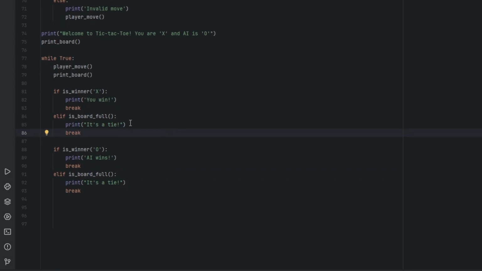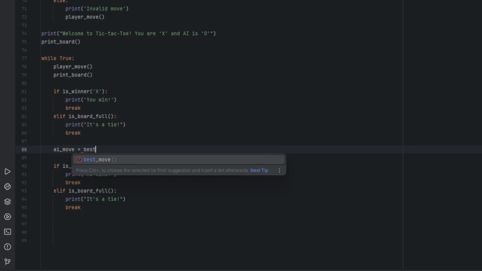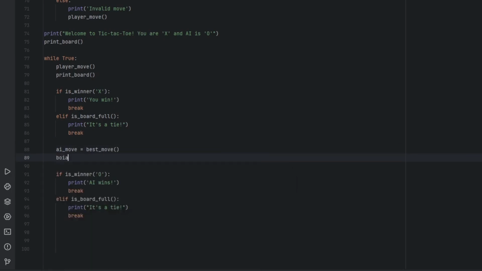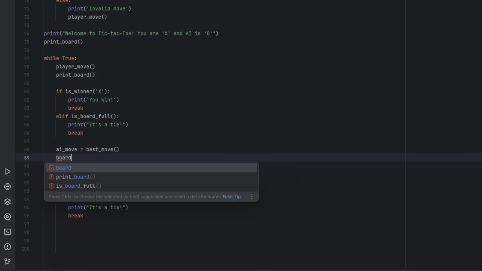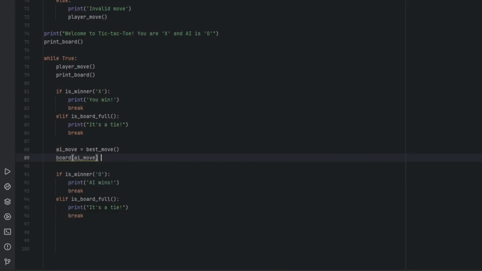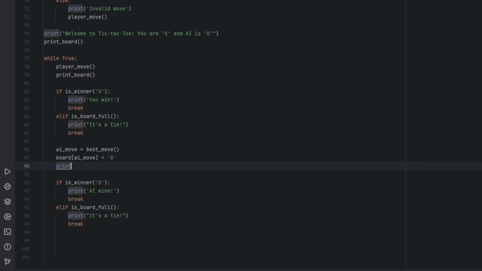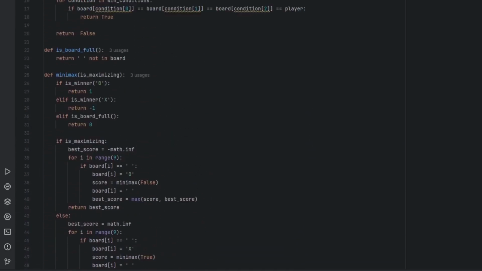Alright, now talking about AI move. So AI move is coming from your best move, and then you have to initialize the board with that move and do O here, and then we print the board again. Print board method, and we are done. Now let's run this and see if everything is working fine.